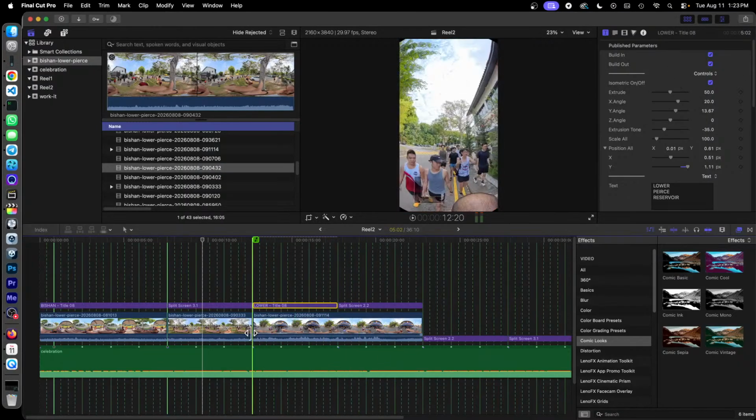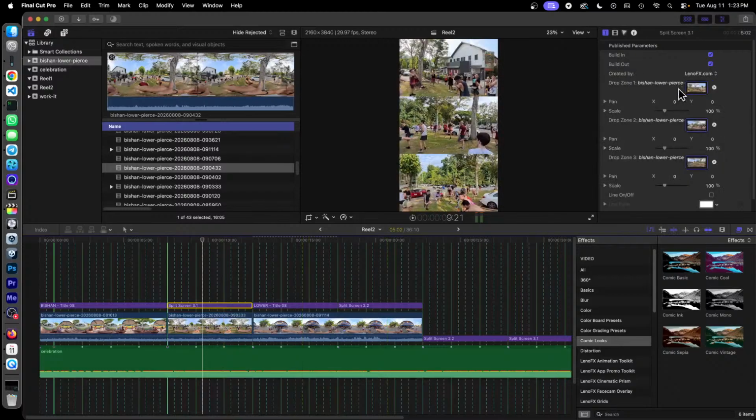We go into the split screen. We will change the padding X and Y. Let's do the top frame. X. I think that's fine. Y. Let's zoom in a bit. X.